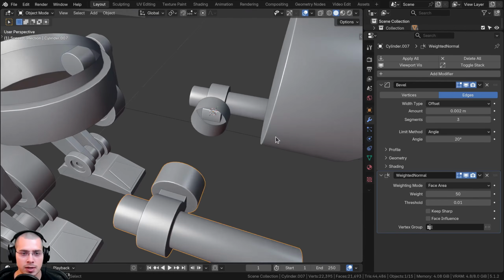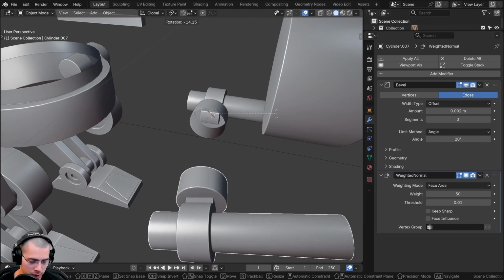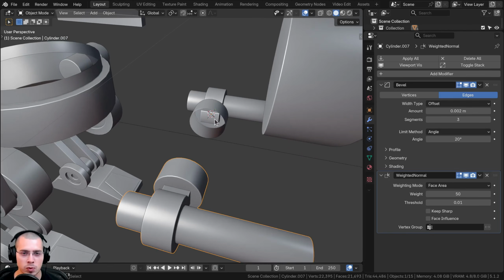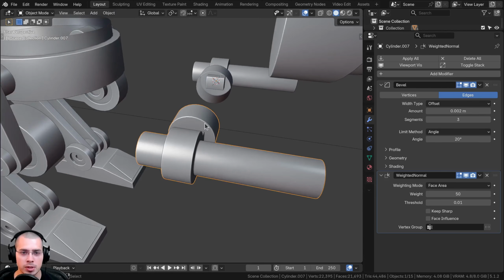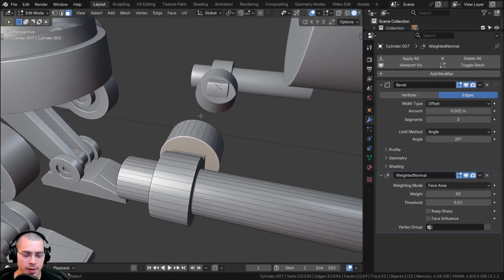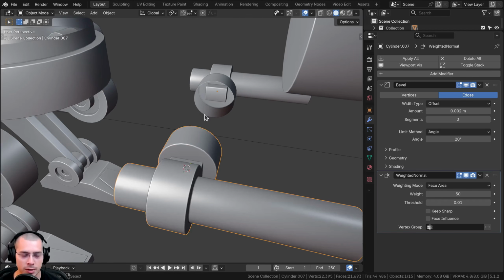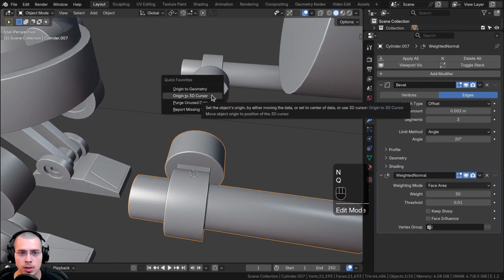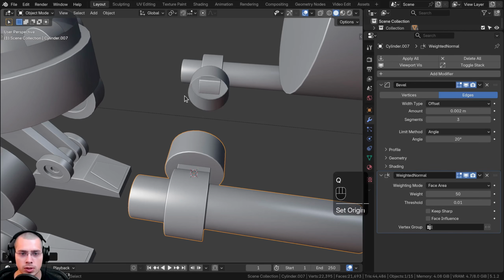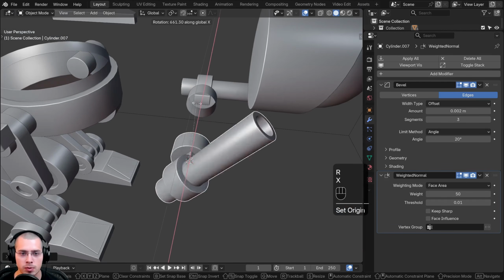Now this object here, it is rotating correctly if you hit R to rotate and then rotate it on the x-axis, but the origin point is like way over here. So what I'm going to do is go to edit mode, select this face, we're going to hit Shift S, cursor to selected, and then if we go back to object mode, we're going to hit Q, and we're going to do origin to 3D cursor. All right, now that's going to rotate like that.